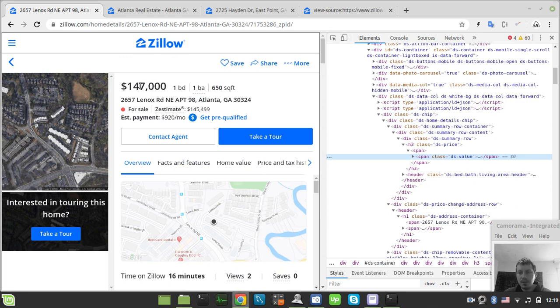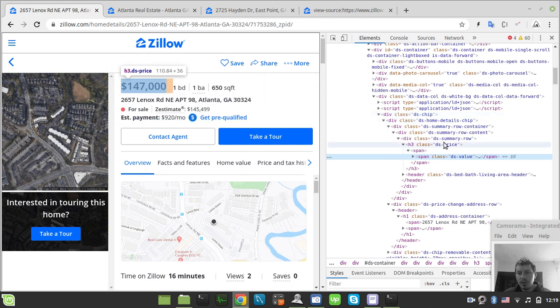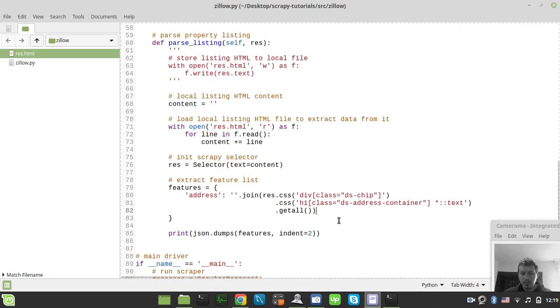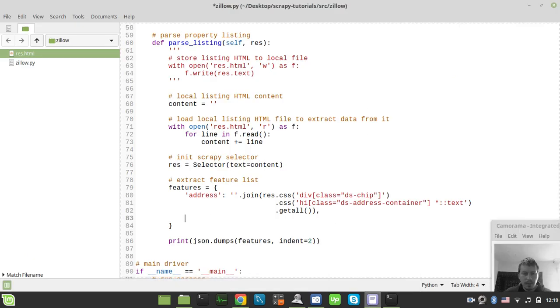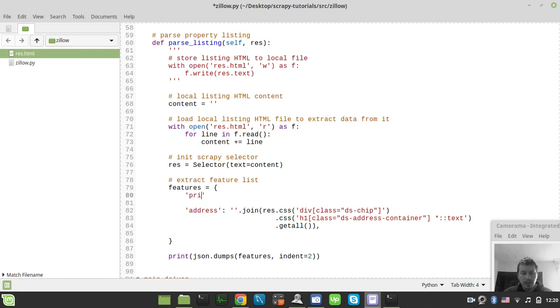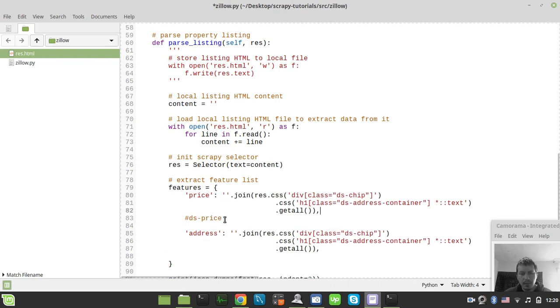So the price, is this still within this DS chip, right? So we can go to DS chip, DS price, and then to the spans. Okay, copy. So here, price. Well, maybe we can just start with the price. Probably it's one of the most important things here. So now let me just grab this entire thing and paste it over here.